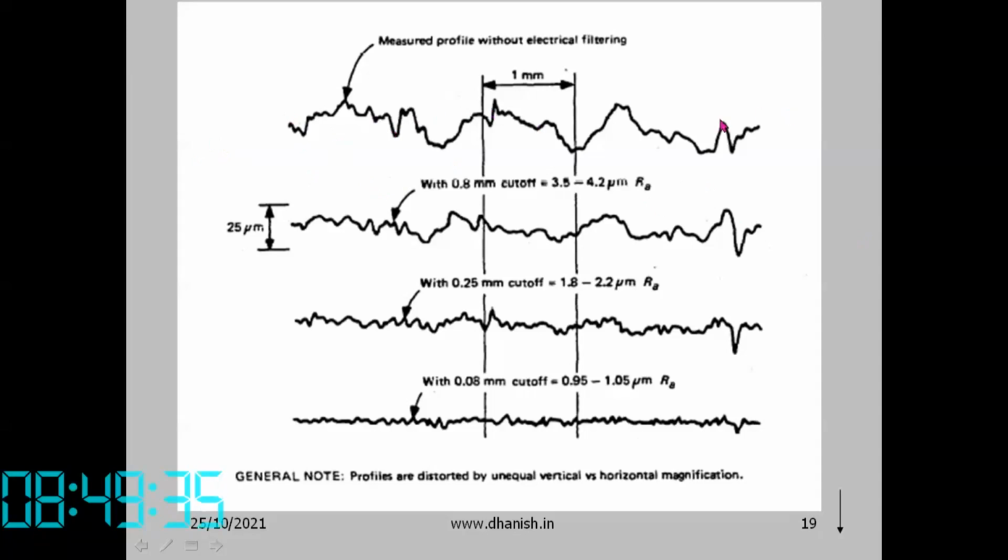So this is a profile without electrical filtering. Then with 0.8 mm cutoff. So this is 1 mm. Wavelengths close to this are filtered out. So you can see this is one wave here, the Gauss wavelength, and that is filtered out. Now that this wavelength is not here, what will happen? The amplitude also comes down.